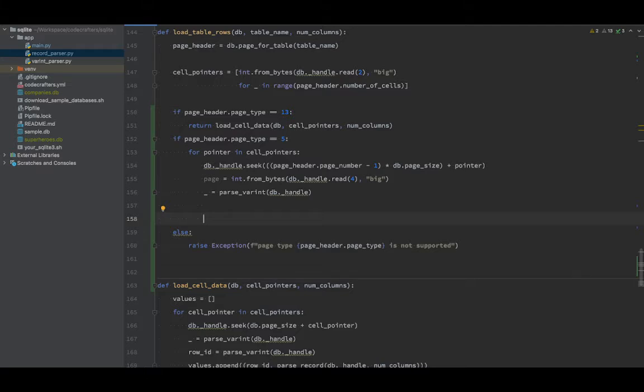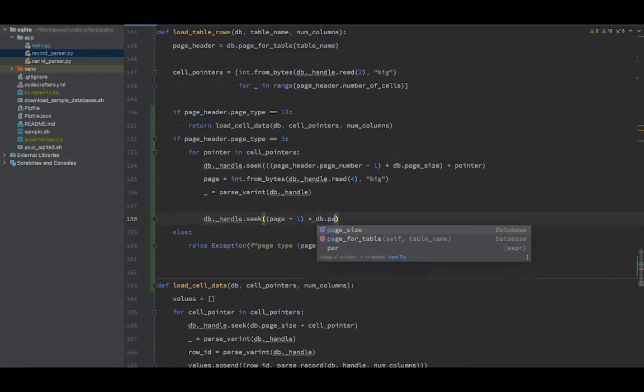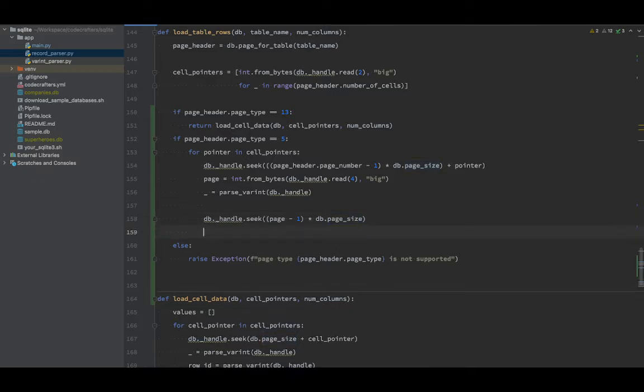So now we need to jump to this page. Okay. db.handle.seek will jump to our page -1. Actually, I think I should create a function on our database class and do all of this arithmetic there. Yeah, I think I should do that. But let's just finish this one first, and then we'll do that.